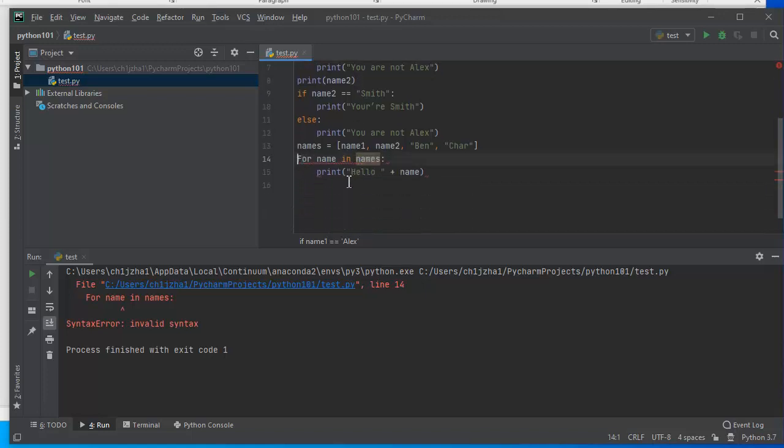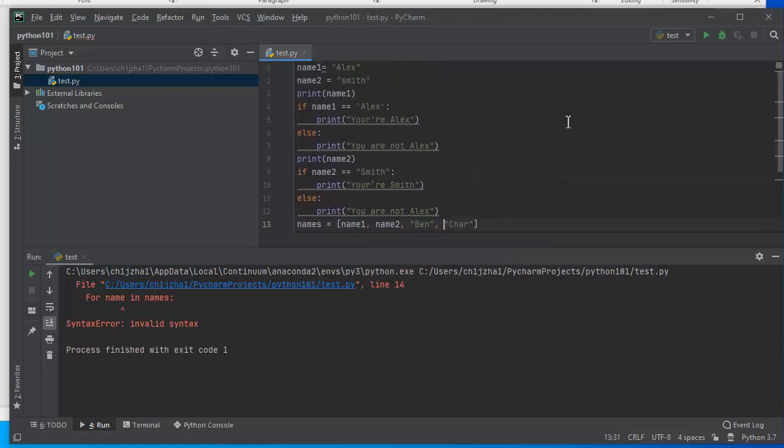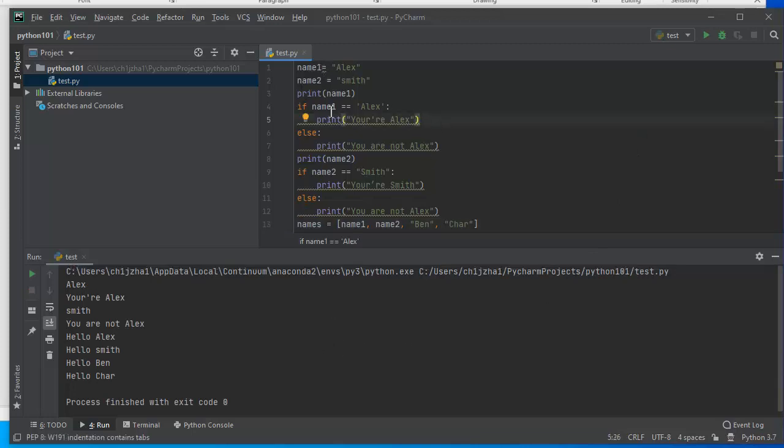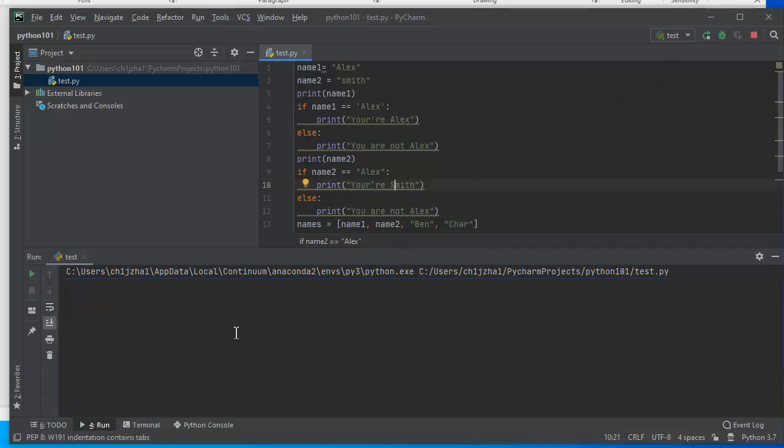One more time, I run again. Works great. See? First you see a name, Alex, you print out the name. Then you say, if it's Alex, Alex. Right? Name2. Okay, now I see why I put that in there. I wanted to say you're not Alex, but somehow I did the same thing again.